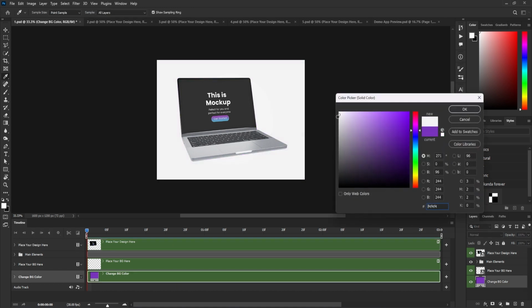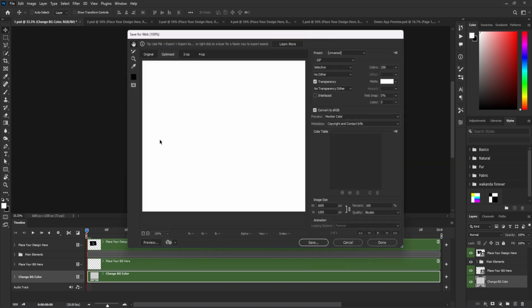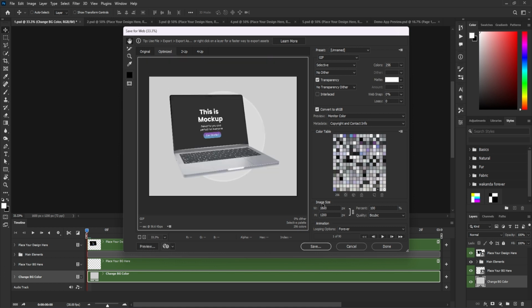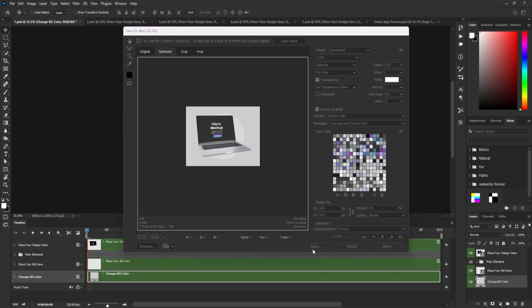Next, I will guide you through exporting it as a GIF. Go to File, then select Export and choose Save for Web Legacy. A new window will appear. You do not need to change the default settings, although you can adjust the resolution if desired. For this demonstration, I am reducing the resolution to 800 by 600. Once done, click the Save button.